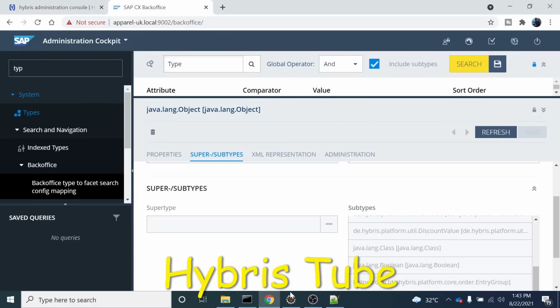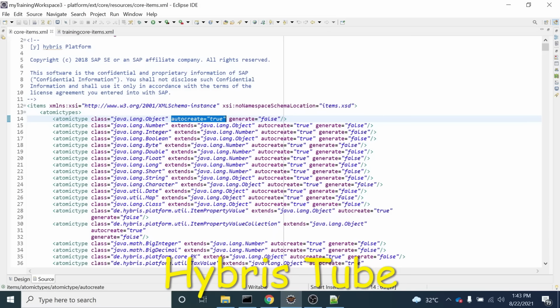Right, so it means all the atomic types get created in the database as well because of autocreate is equal to true. Right, I can search for any other atomic type as well. So you can see this is java.lang.Short.